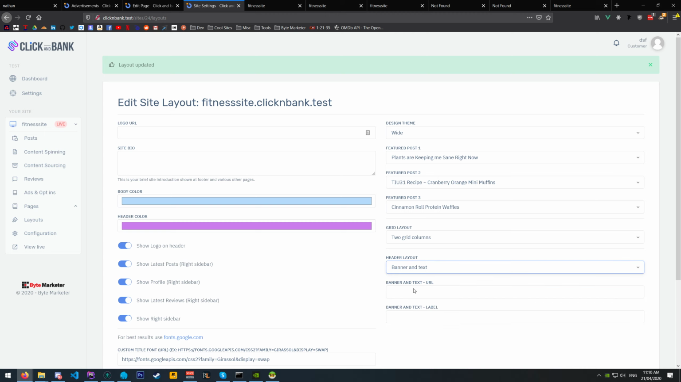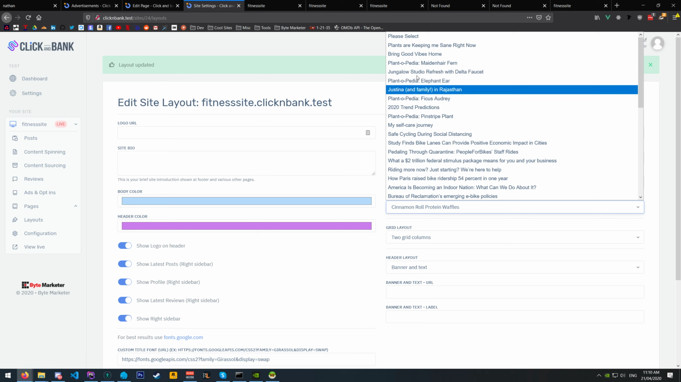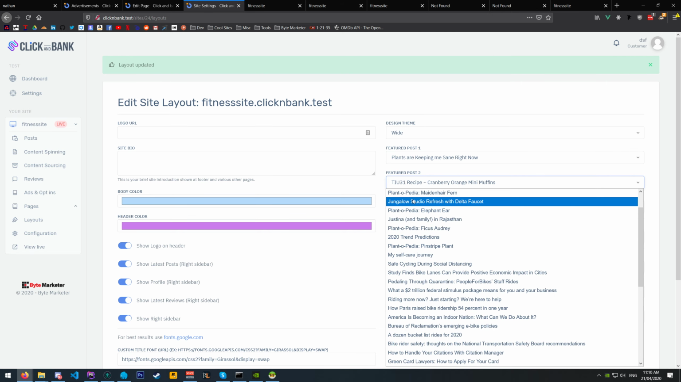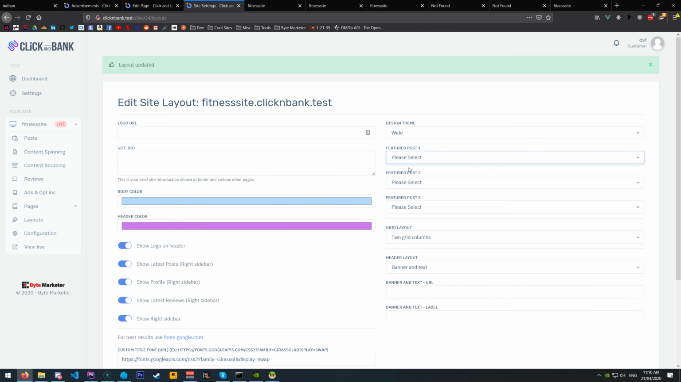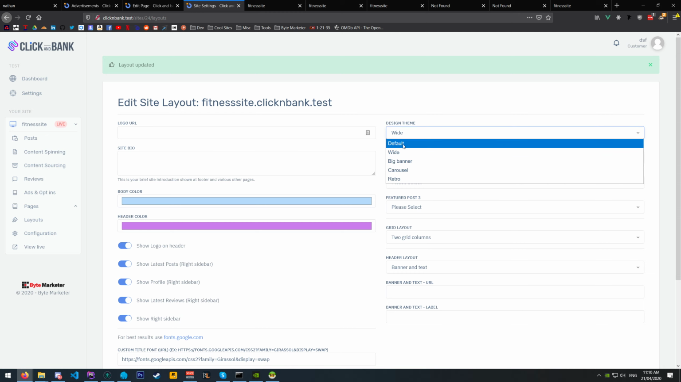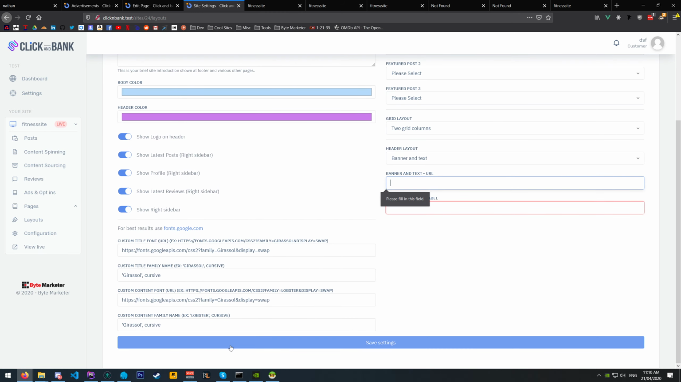We also have the ability to change the entire header. This is with banner and text. Again, very self-explanatory. If you don't want to have any featured posts, again, you can just select them back to please select, and that will remove them. Set everything back to default and update that.